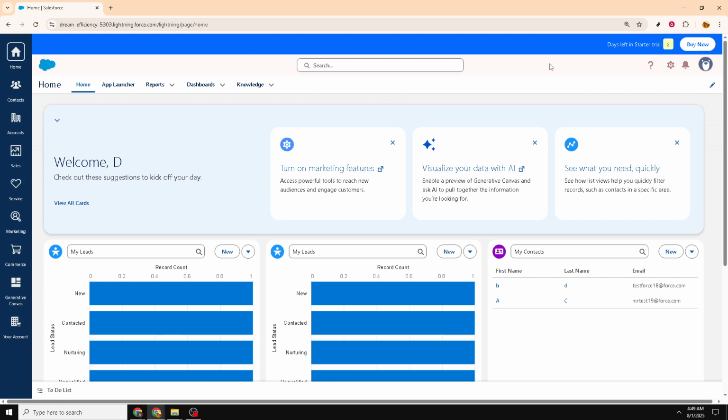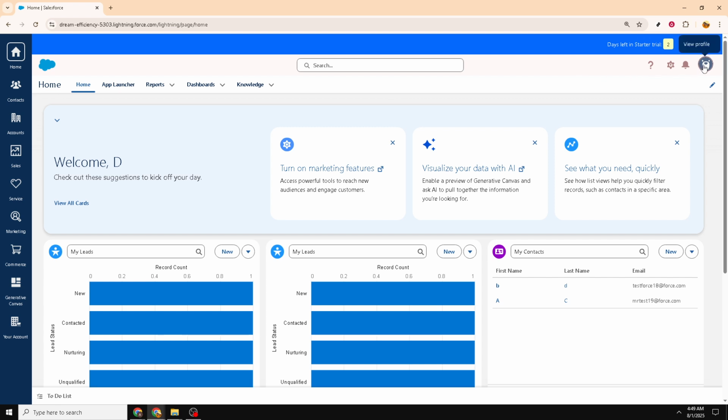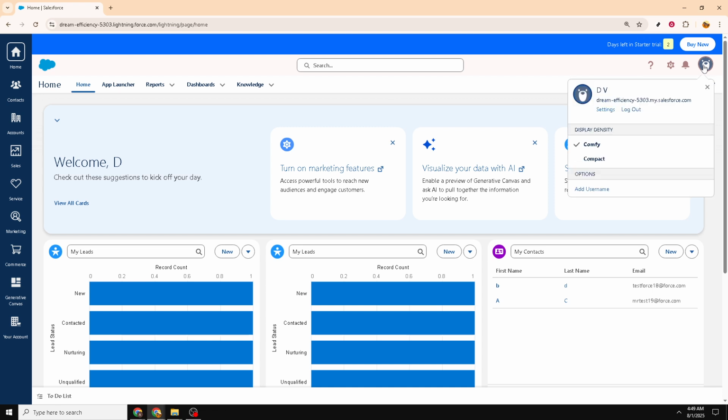Once you're on the home page, move your mouse to the top right corner and click on View Profile. This section will provide you access to all your account details and settings necessary for ensuring everything, including your authentication methods, is working correctly. Now you should be in your Profile section.